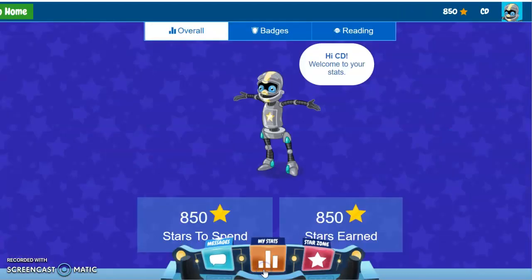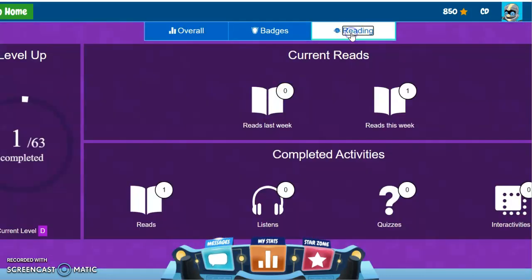If you click on My Stats, you can see overall how many stars they've earned. If you click over to Reading, then you'll see how many books they've read, how many books they've listened to, how many quizzes they've done, how many readings they've done in the last week. So a teacher can keep track of how many times they've listened to a book, completed a quiz, or done some readings. So it's nice to be able to monitor your students' learning by checking their reports.